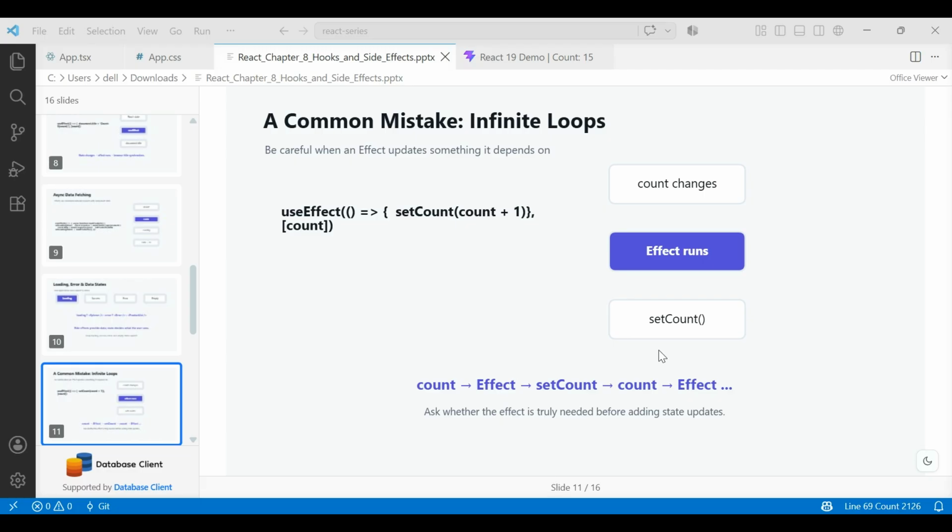So let's look at some common mistakes. Imagine that our effect depends on count, and inside that same effect we update count. What happens? The count changes. This causes the effect to run. The effect changes the count again. This causes the effect to run again, and then we can end up with an infinite update loop. So this is why we should never add an effect simply because we need to update some state. Before writing an effect, ask: am I actually synchronizing with an external system? If the answer is no, there may be a simpler solution.